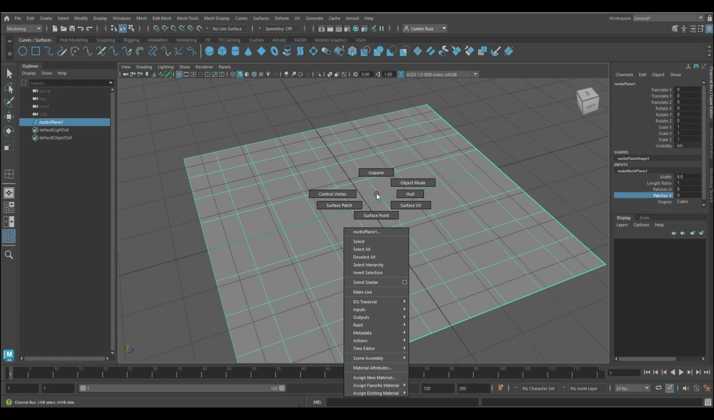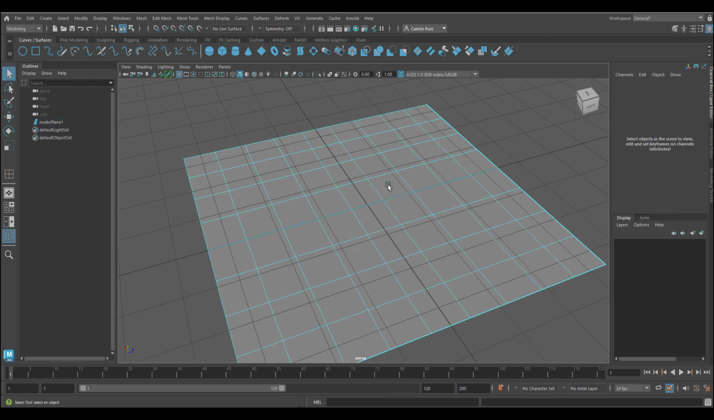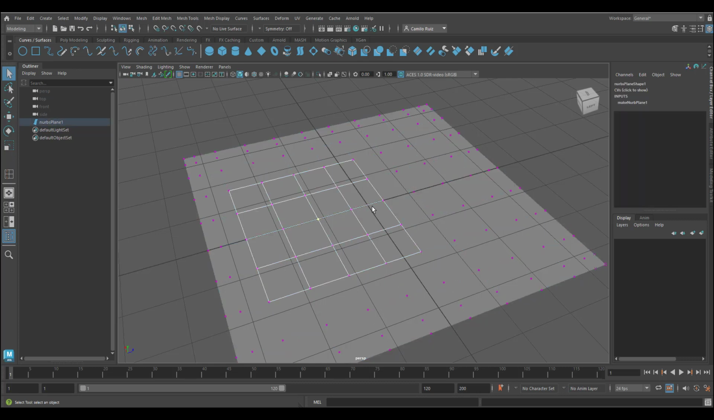We can access the components of NURBS by right-clicking and hold, and you would see the isoparms, hull, surface point, surface patch, and the control vertex. The isoparms will give you access to any of the lines contained within the patch. Control vertex allows you to select the particular vertex in a patch surface.